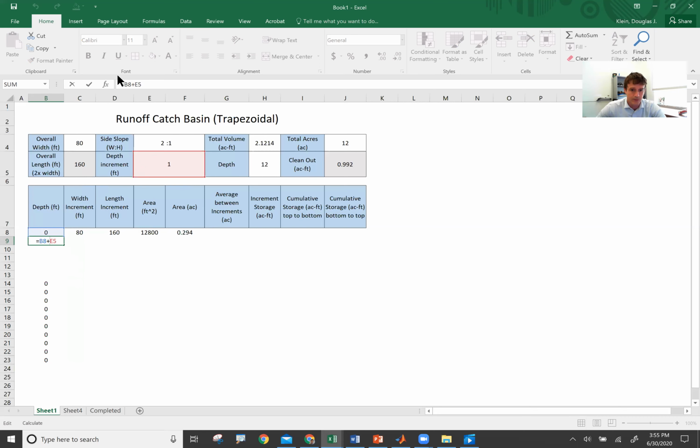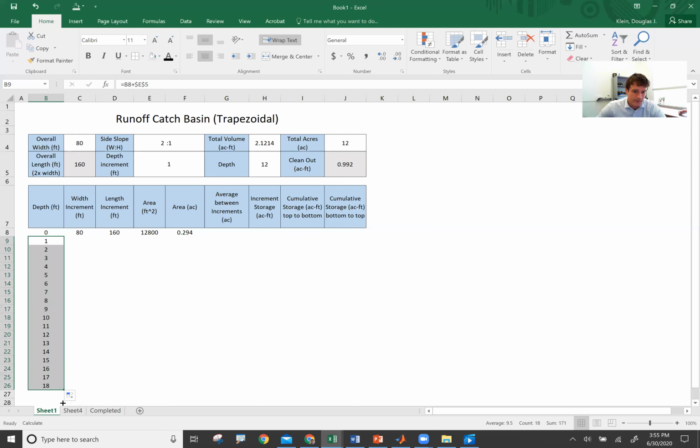And so I'm going to sit there and type in F4. And what it will do is it'll put dollar signs in front of the E and the 5, right? And so those dollar signs mean that when I fill this down, it's going to actually stay locked in. And I'm just grabbing that little bubble down there at the bottom, and it's allowing me to fill it down.